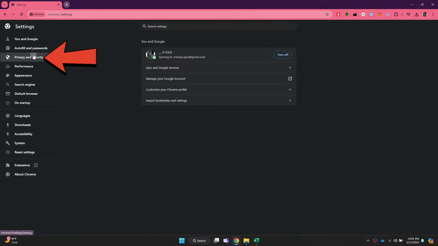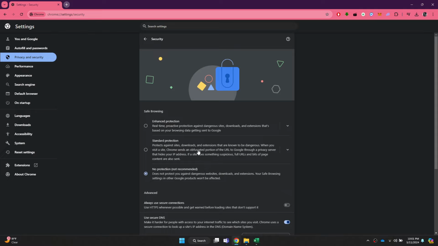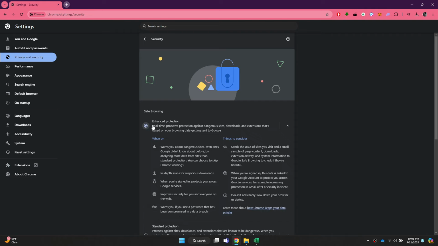Now, navigate to the privacy and security feature and access security. Inside it, you can see that there is a feature called Safe Browsing. By default, Enhanced Protection will be selected, and it is the reason why your downloads are being blocked.